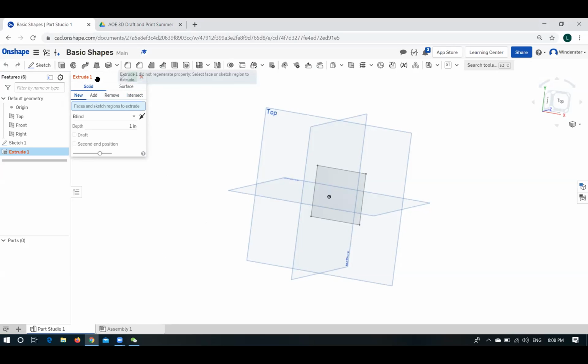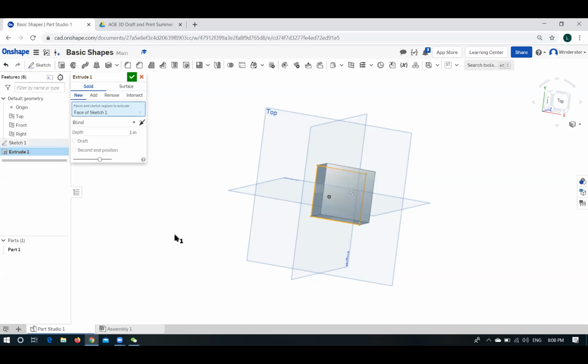Okay. Right now it is red. When it's red, that means something is not right. It's not happy. So if you look at the part that's highlighted in blue, it says faces and sketch regions to extrude. So you have to pick what you want to extrude. So let's pick our rectangle. When you roll over with your pointer, it turns orange, right? You click on it. Boom.